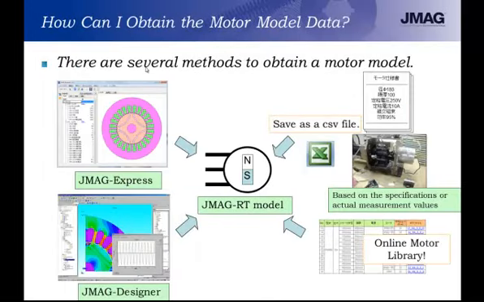How can I obtain that motor model data? There are several methods to obtain this data. First is JMAG Express. This is the simplest way to obtain the data, but we have the least amount of control over the operating range that we're working within. So in JMAG Express, you push a button and automatically generate an RT model, but we don't have a lot of flexibility when we're setting the operating range that we want to evaluate.